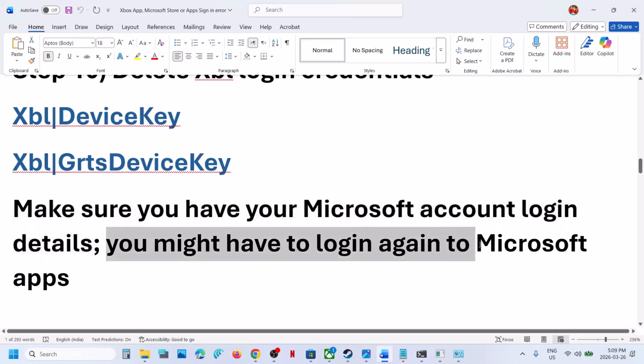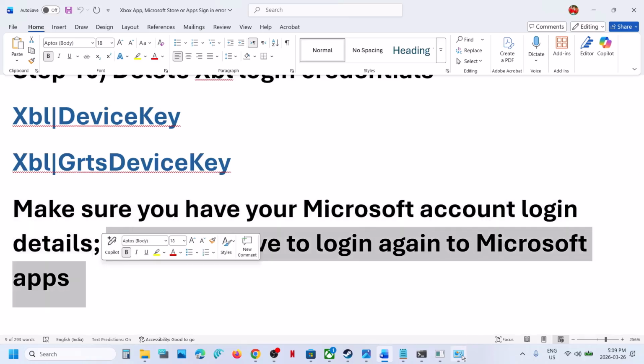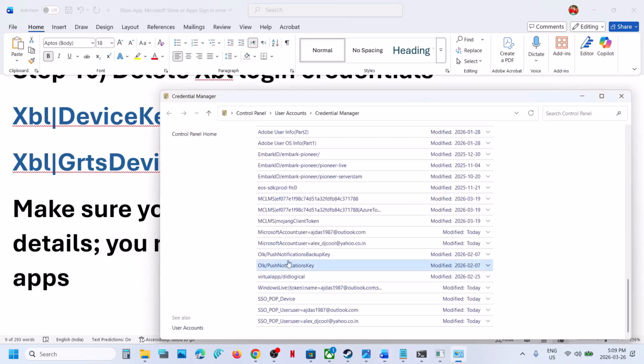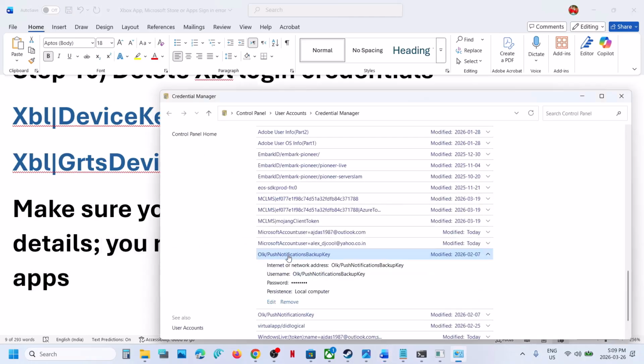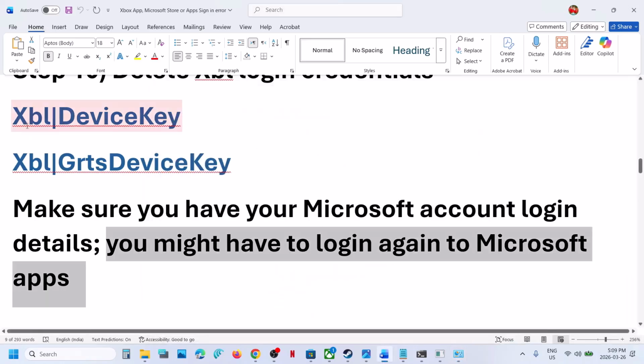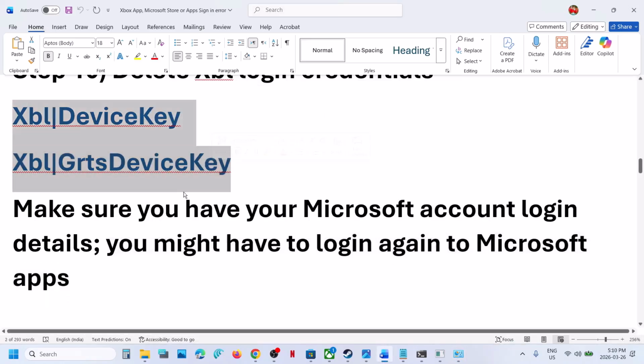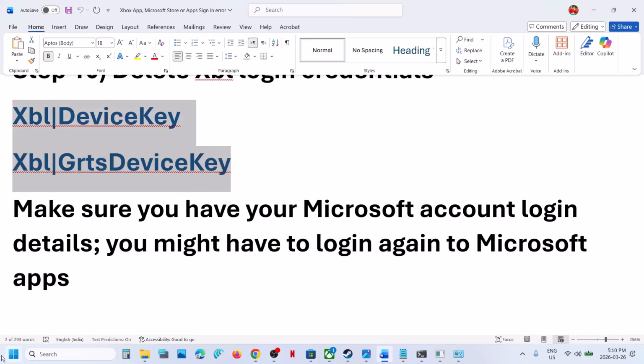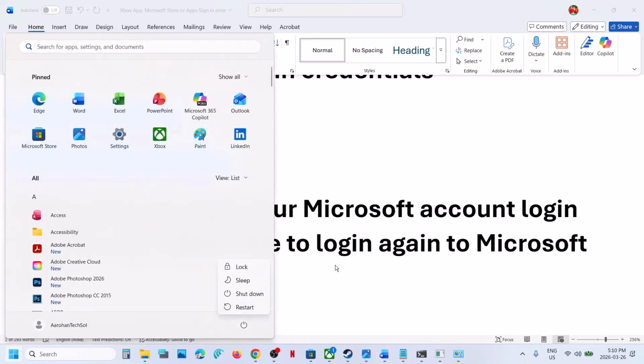You might have to log in again to Microsoft applications. So if you find XBL device key or XBL GRTS device key, you can remove it. I don't have it. If you find these entries, you have to remove them, and then you can restart your computer after this. And after the system restarts, you can check.